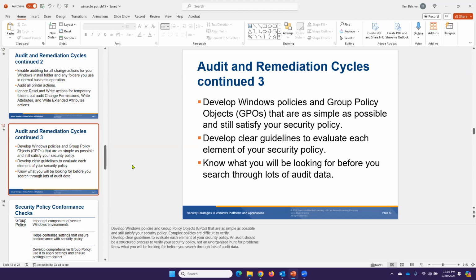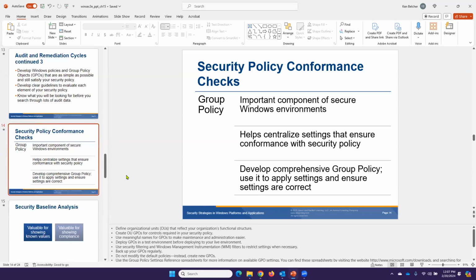Develop Windows policies and GPOs that are as simple as possible and still satisfy your security policy. This is a real bear, or can be real bears. You know, our GPOs getting kind of out of control and having overlapping security policy or Windows policies. Develop clear guidelines to evaluate each element of our security policy. Know what we'll be looking for before we search through the audit logs, and a lot of audit logging can be automated. Our group policy is an important component of securing the Windows environment.